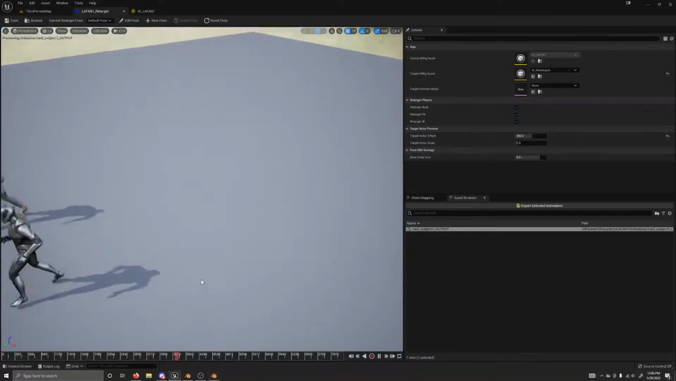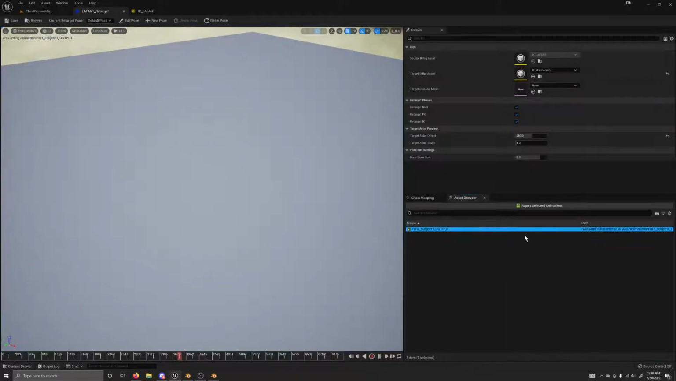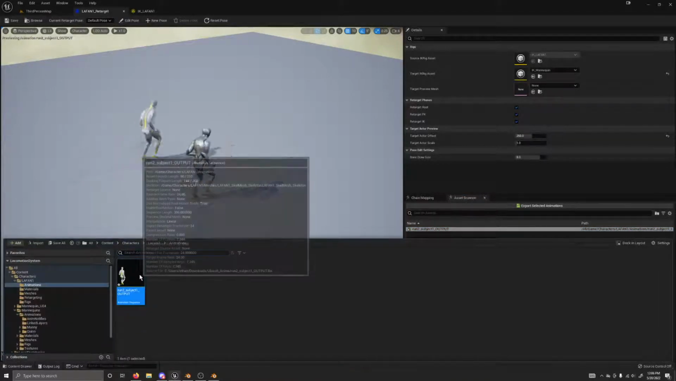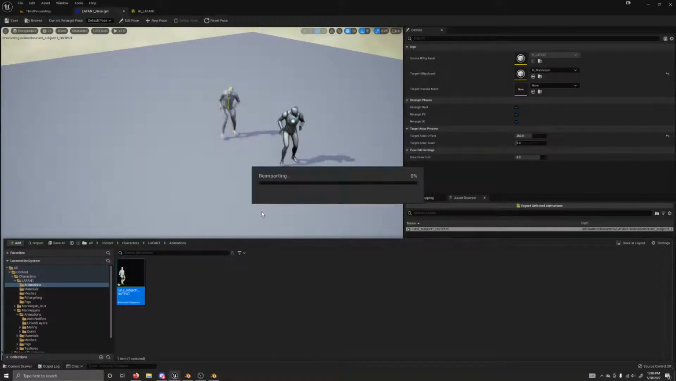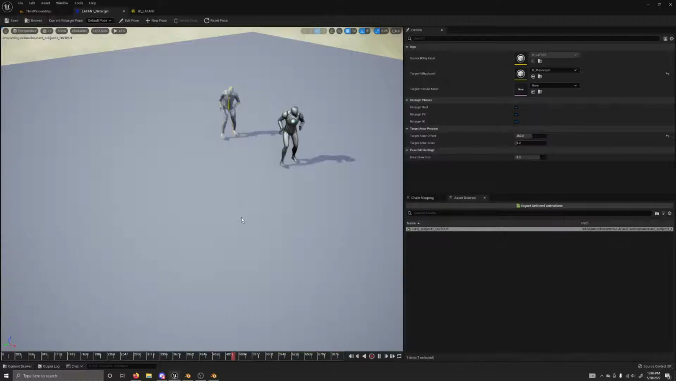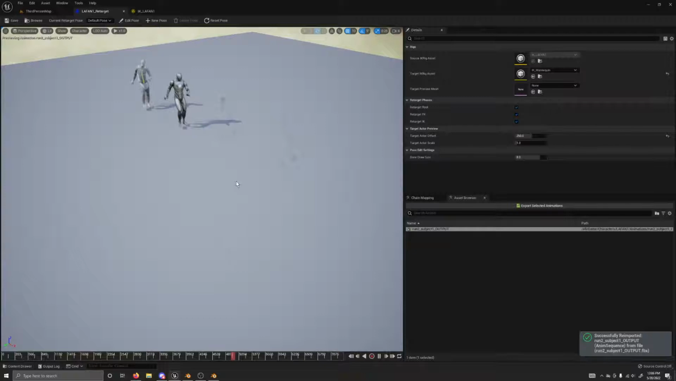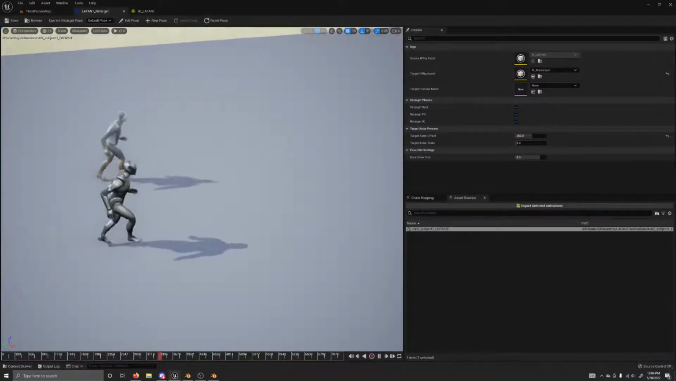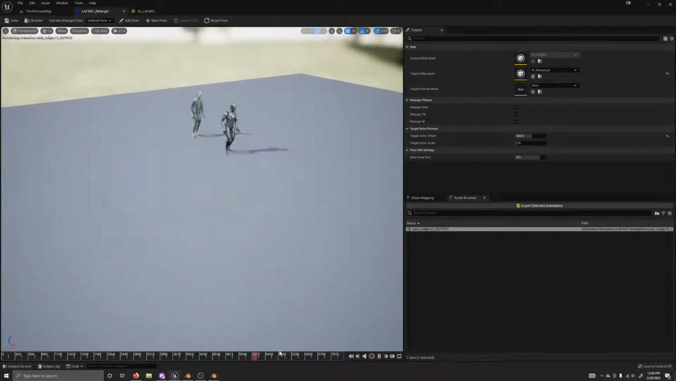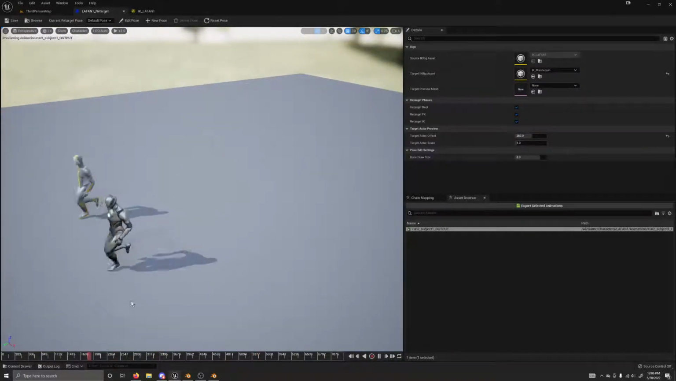And now back into Unreal. And I'm going to re-import this animation. Okay. There we go. Now they're running at the correct speed. Or at least walking or moving.